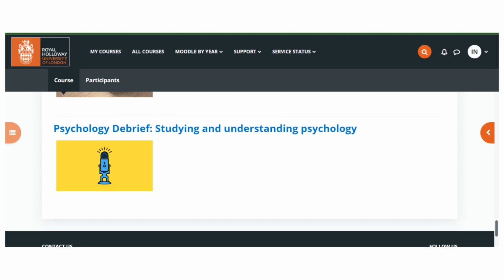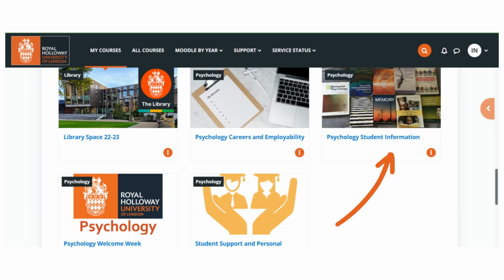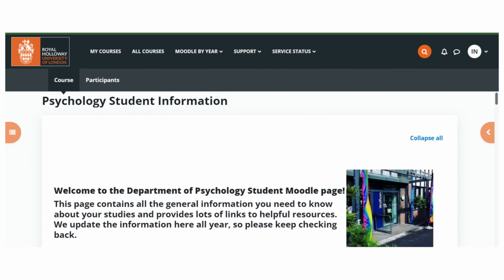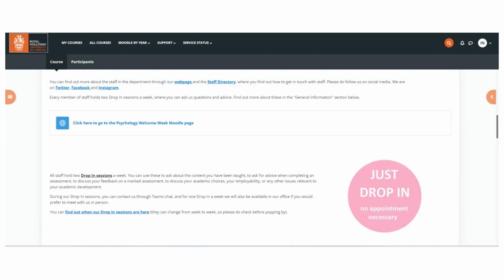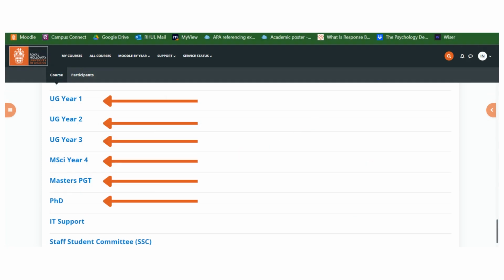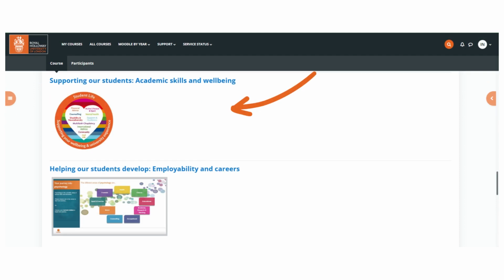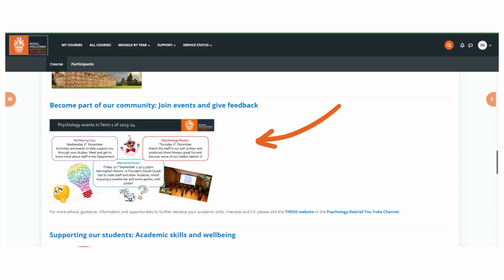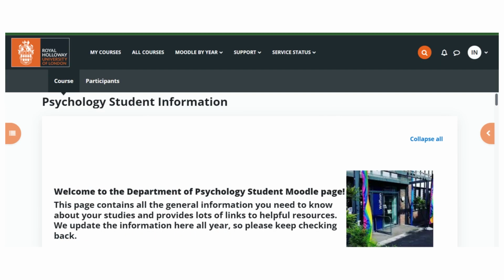We will then click back onto the main page through the My Courses button to access the student information page. On here, you'll find a lot of the essential information about your degree, such as the handbook, marking criteria, assessment deadlines, exam information, as well as information for each year group or postgraduate degree. There are also links referring you to the support Royal Holloway offers and events going on in the department. It's a great page to become familiar with, and is really one of the most important ones on Moodle and should be your go-to for any general information you may need.